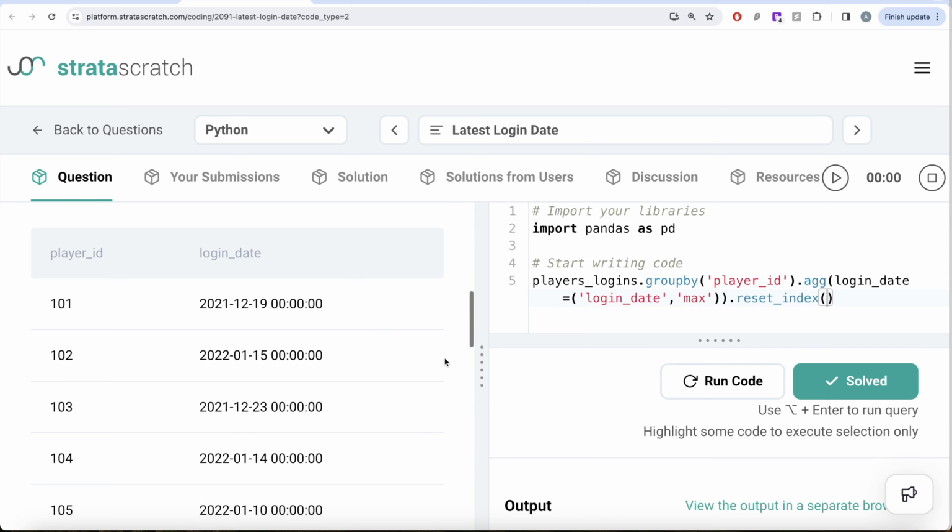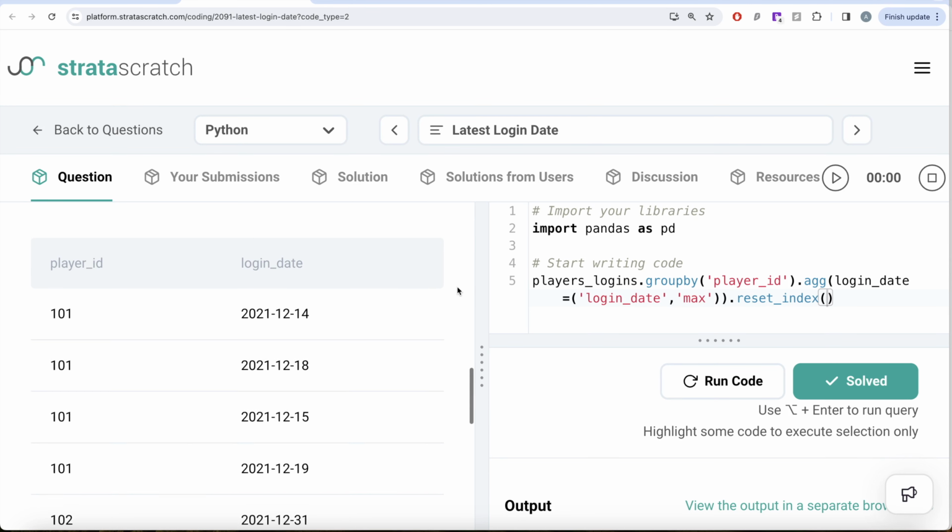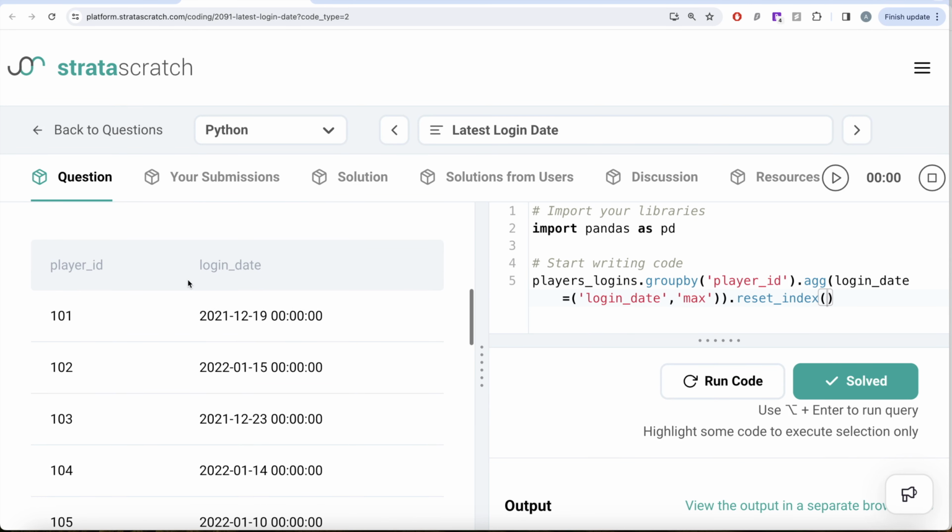All we basically did was, firstly, for every player ID, we took the login date column and found the maximum, because if you find the maximum, that means that is the latest login date for a particular player. If the question would have been find the earliest login date, you would just replace maximum with minimum. And once we had that, then we reset the index so that player ID can appear as a column, because that is our requirement for the output. So yeah, this is how we do it.